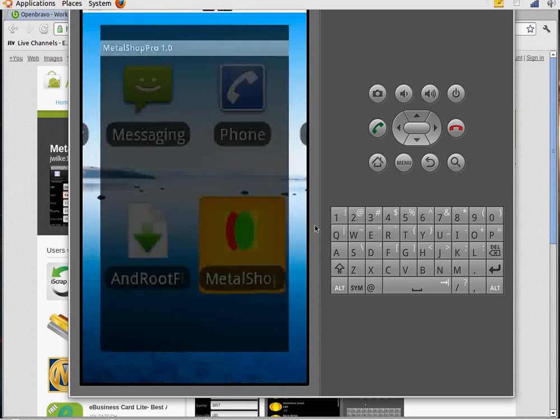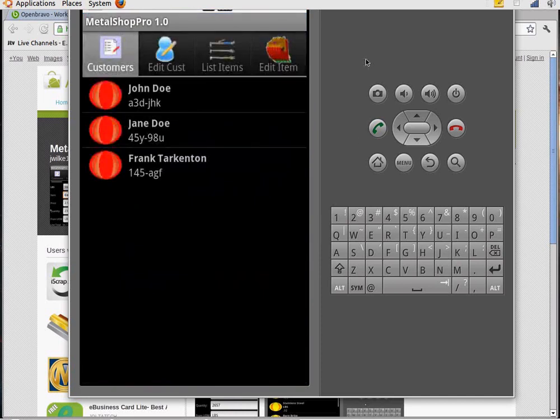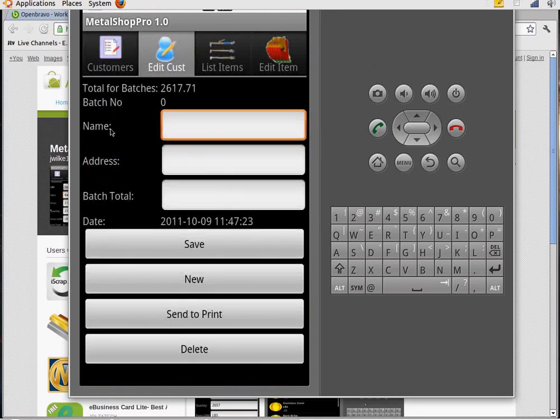So I'm going to start MetalShop. And a customer pulls into your yard and they have a truck full of metal. We're going to enter a new customer into the system, and this is going to be used by a yard worker on a handheld device. Any Android cell phone or a Pan Digital tablet. It works with any Android device.